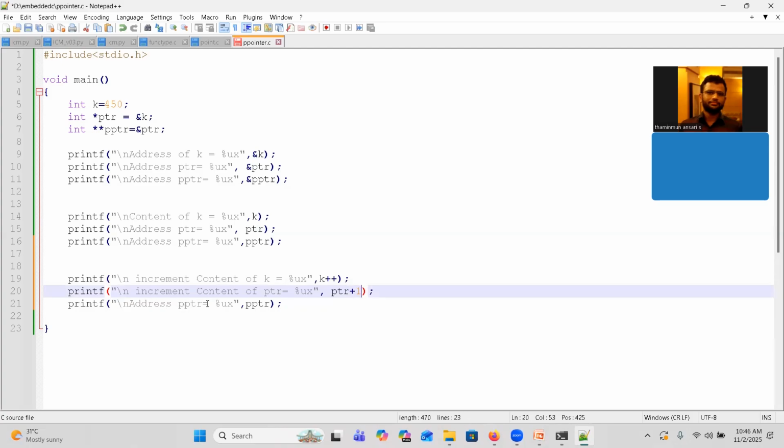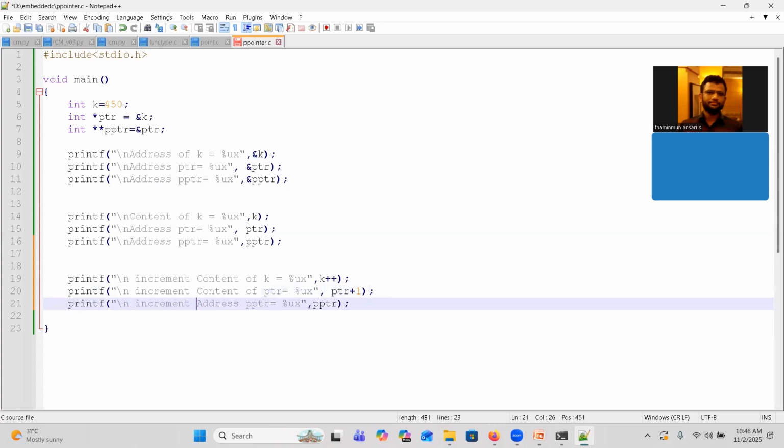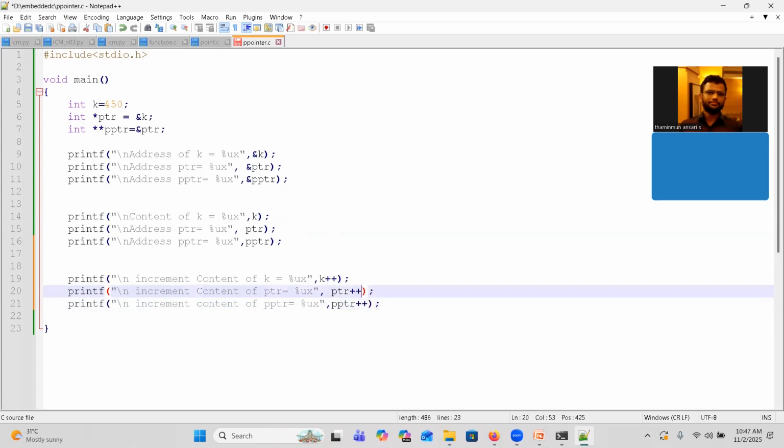Here, to increment the content of PPTR, we can say PPTR plus plus. We can do it like this also. So after we execute these three things, K should be 451, and PTR should be the next address to K.